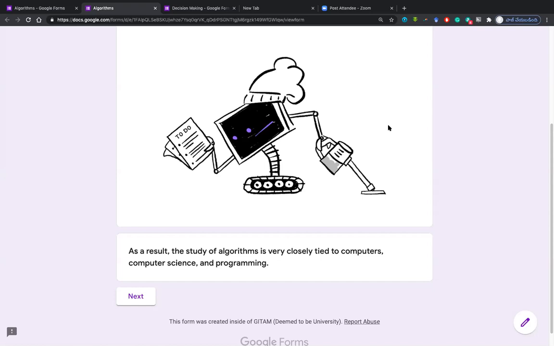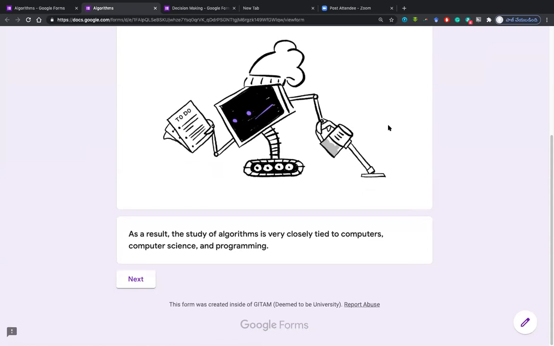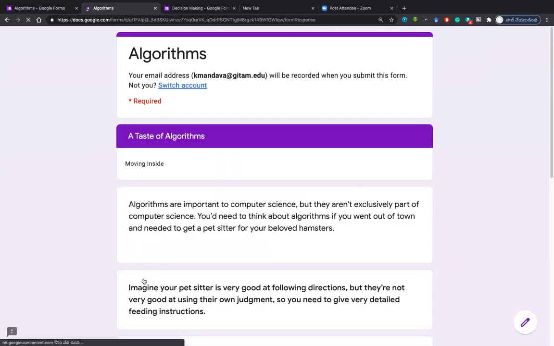Speaking generally, algorithms are written in English with normal sentences for general purpose usage. But for every action in various fields, you will have different representations of algorithms. We will now look into various representations and come to our representation of algorithms in computer science. The study of algorithms is very closely tied to computer science and programming. Without algorithms, you cannot write a program. You can go to the next slide.